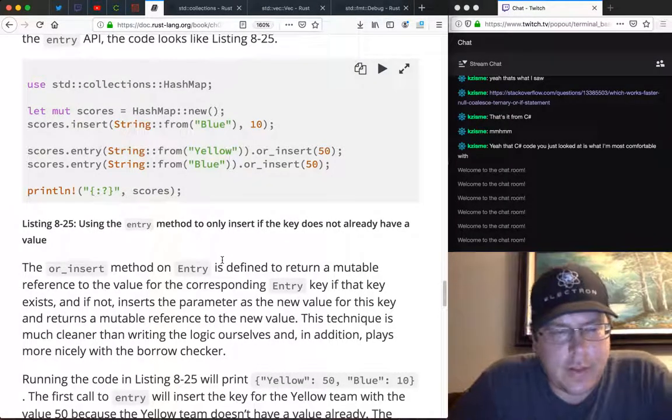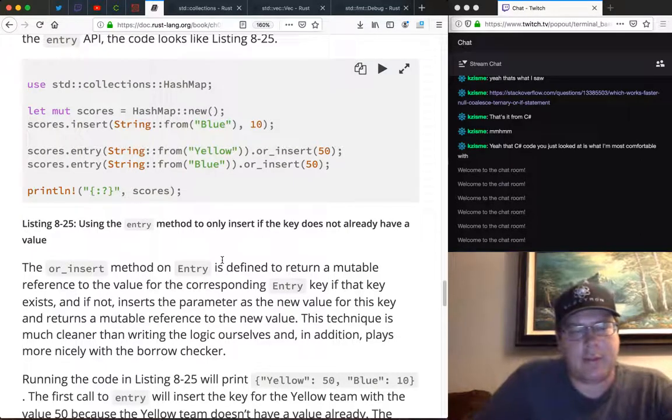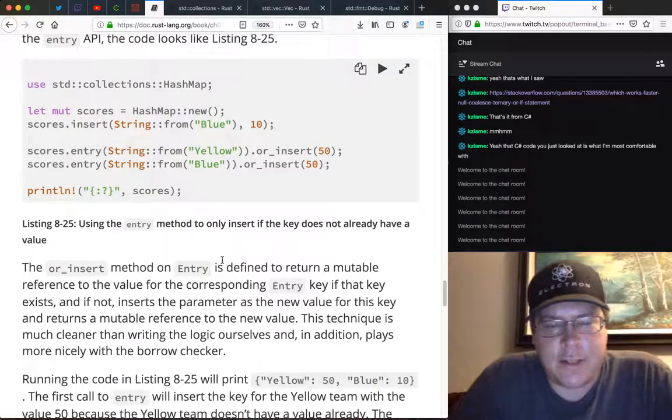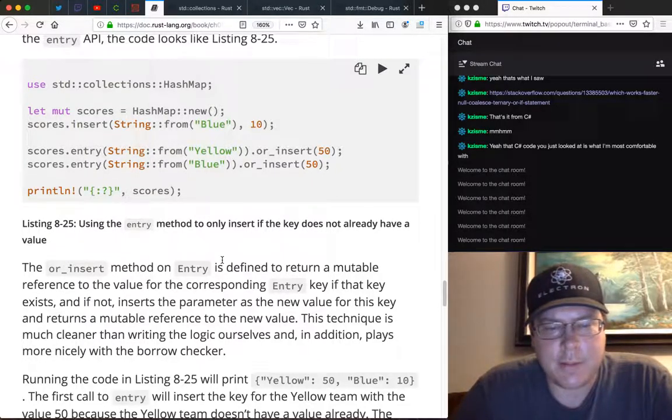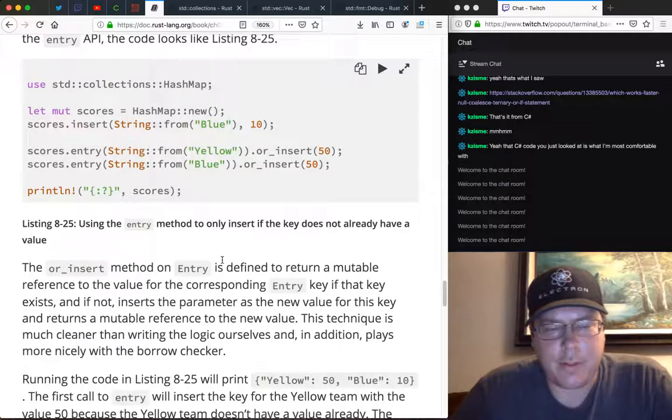Using the entry method to only insert if the key does not already have a value, or insert method on entry is defined to return a mutable reference to the value of the corresponding entry key if that key exists, and if not, inserts the parameter as a new value for this key and returns a mutable reference to the new value. This technique is much cleaner than writing the logic ourselves, and in addition, it plays more nicely into the borrow checker.